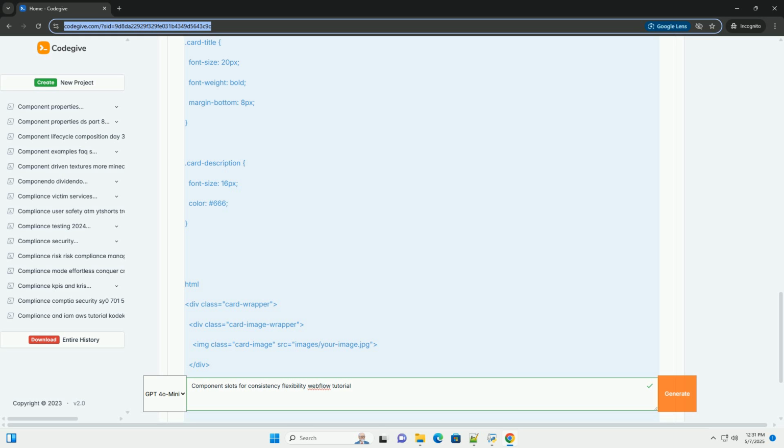2. Modify the card component. Within the card component, add a new div after the card content div. Give it a class like card actions. This will hold our button.